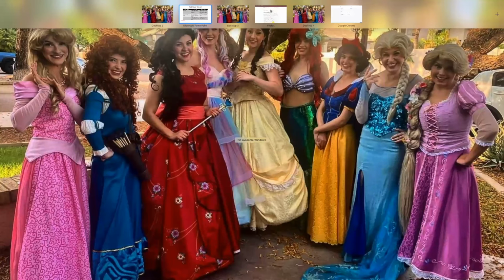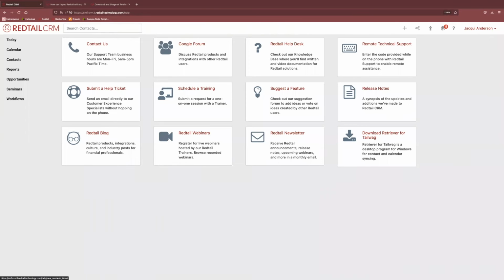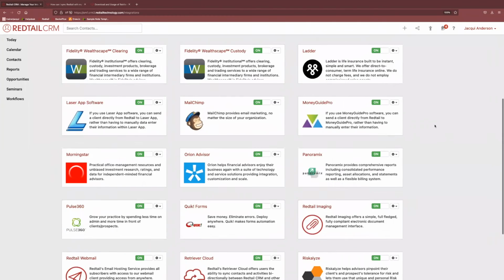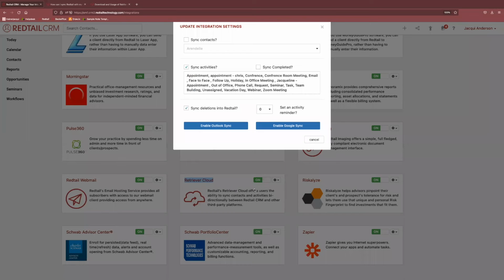Let's go back into our CRM here. I'm going to bounce out of this guy and go back into our main. Now, in order to access the Retriever Cloud sync, we will need to go up to our name in the top right-hand corner, come down to Manage Your Integrations, and then we'll scroll down and find Retriever Cloud. Excellent. We're going to hit the little gear in the top right-hand corner and go ahead and click Settings.